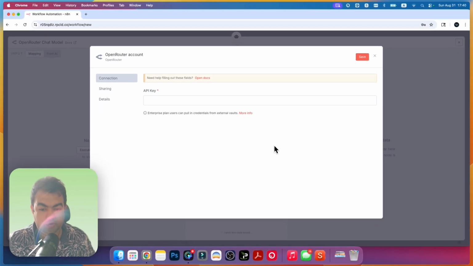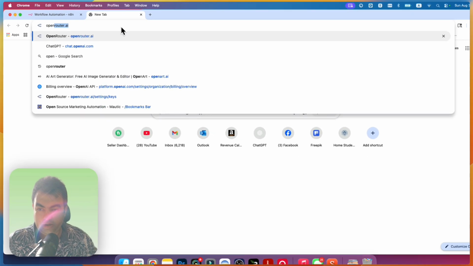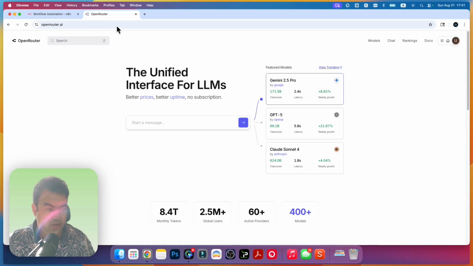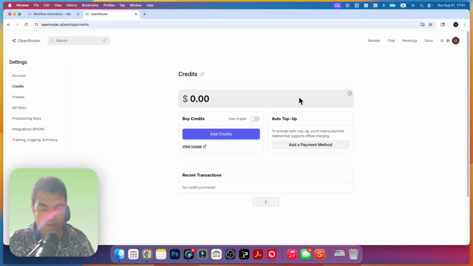You need to create an account on the OpenRouter website. So we just go to the OpenRouter website, openrouter.ai. From here you just click on sign up, and then connect your Google account. That's it, and your account will be successfully created. Now we just go to our profile. As you can see, I have 0 credit. I have not connected any of my credit cards or anything. You don't need anything, just connect your account and you will get to this page.